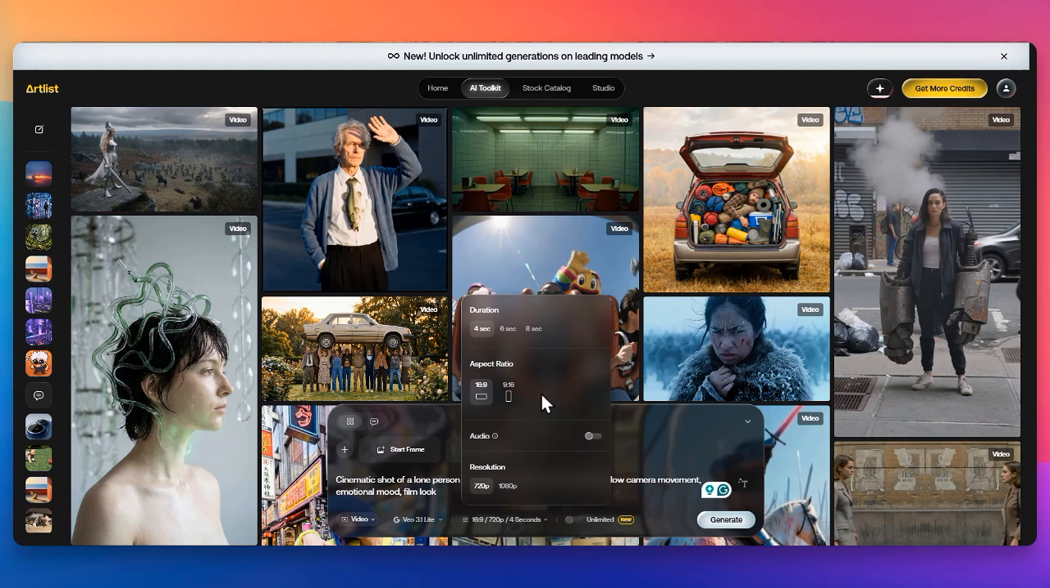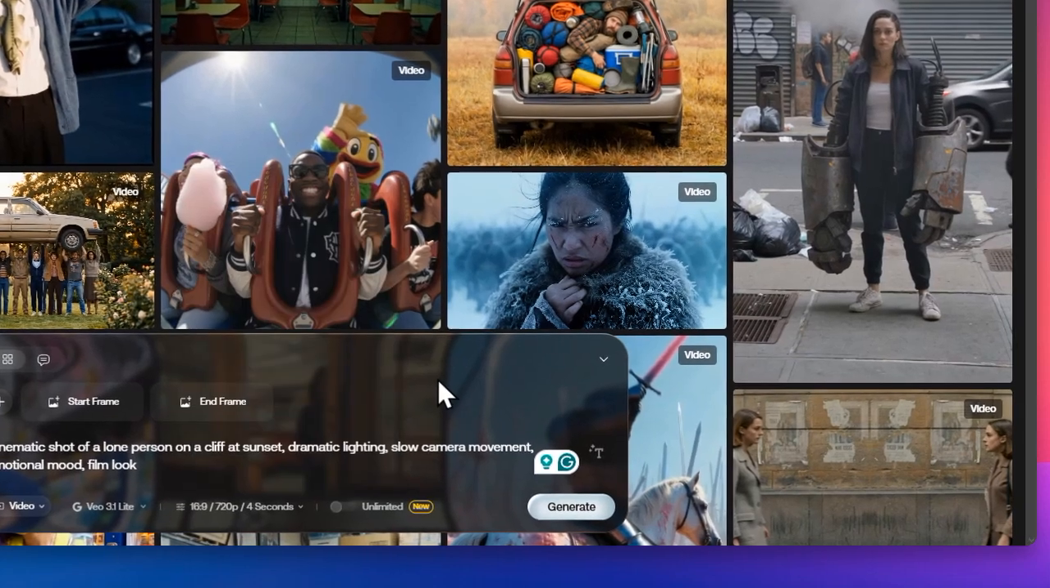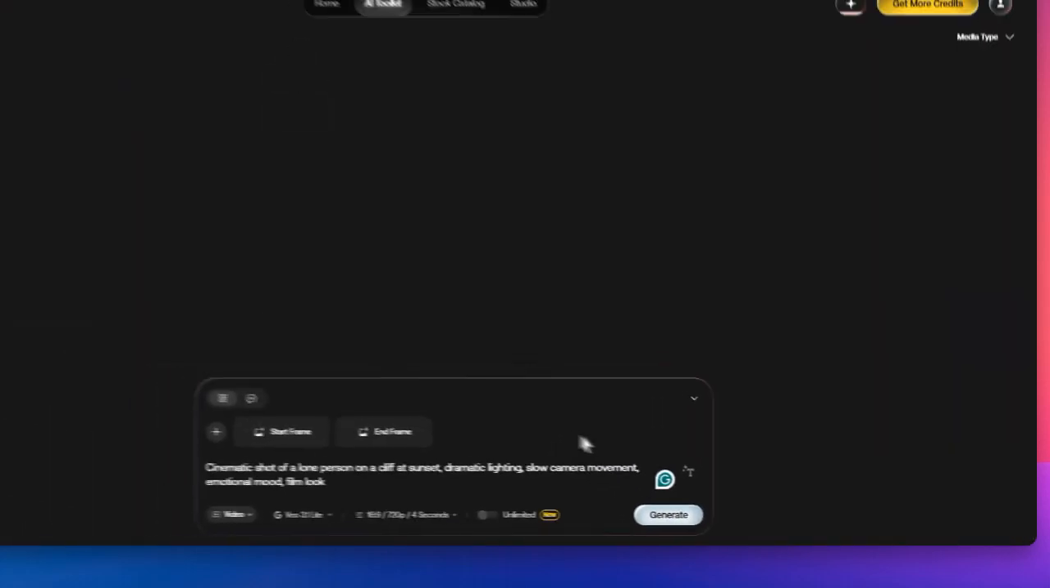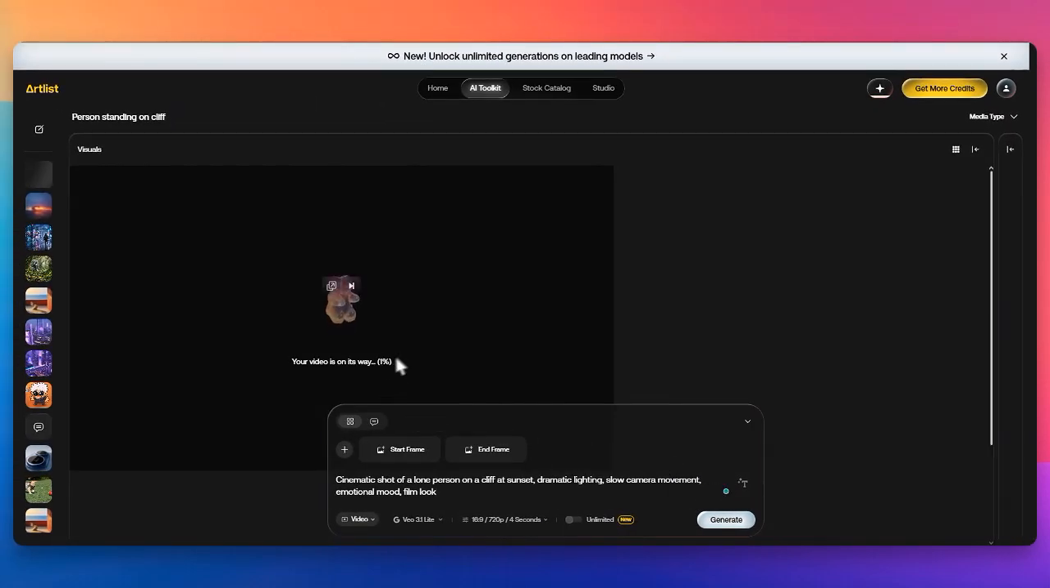The AI will process your prompt using the cinematic model and produce a video with enhanced lighting, composition, and film-like motion. When the result appears, preview it carefully. Look at how the camera moves, how the lighting behaves, and how the scene feels overall. If it doesn't match your vision, you can refine your prompt or try a different cinematic model variation.